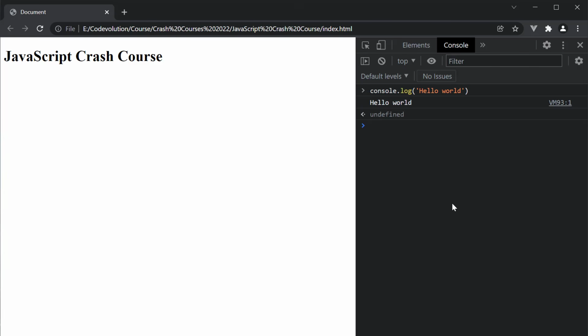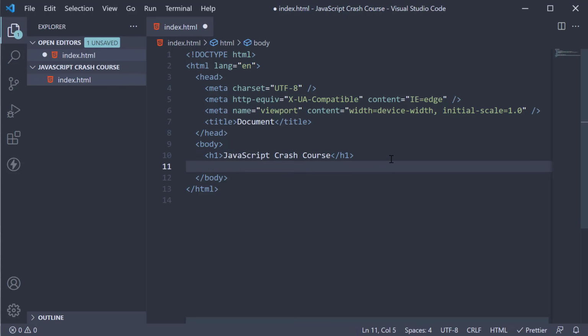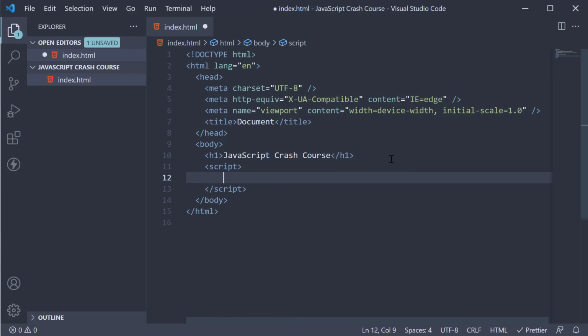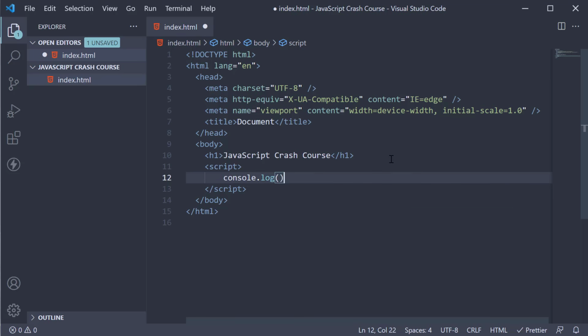Which brings us to the second way of running JavaScript. From within an HTML file. Just before the closing body tag, add a pair of script tags. Within these tags, you can add JavaScript code and it will run when the HTML file is loaded in the browser. Let's add console.log quotes "Hello from script."